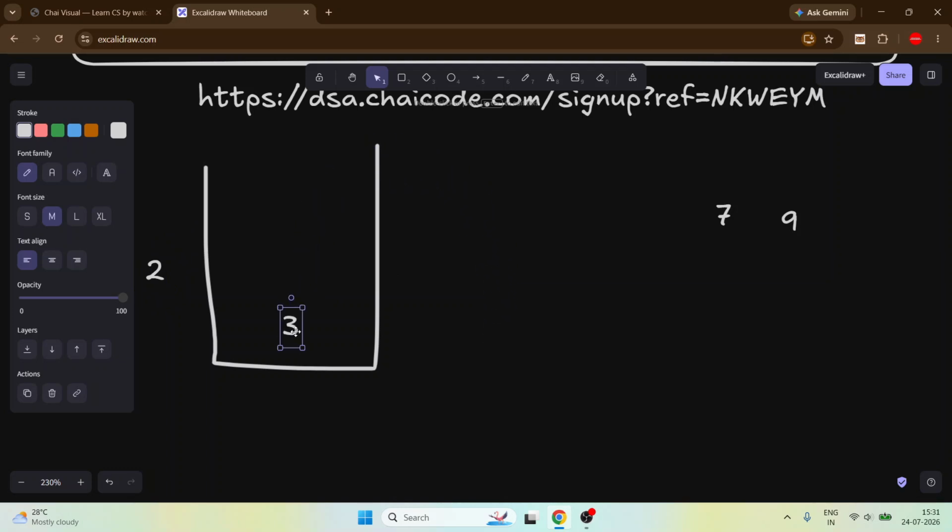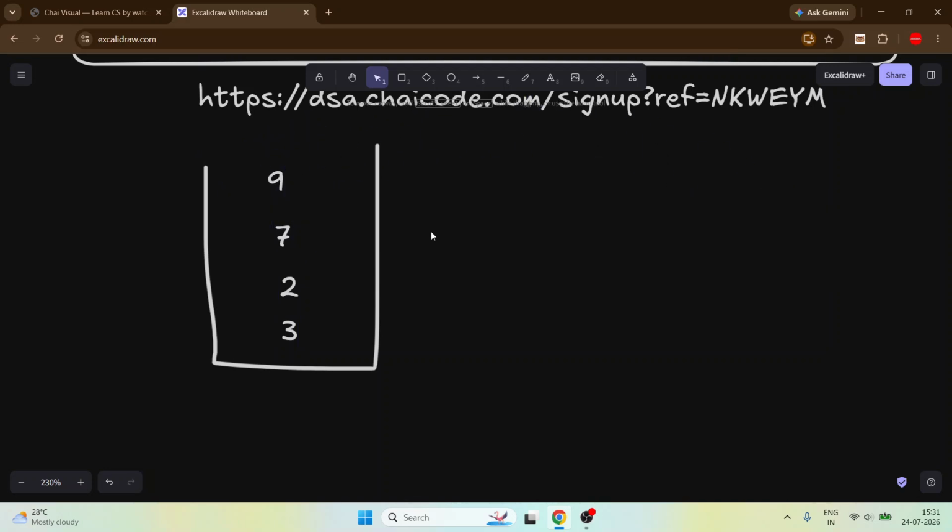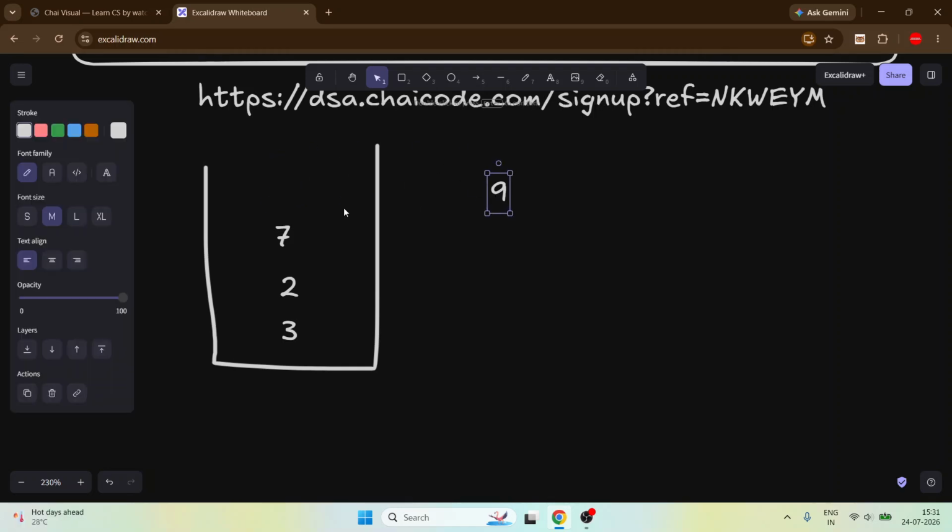When you want to push, we push it here, push, and now again push. Which is the first element inserted? The 3. Which is the second element inserted? 2. Which is the third? 7. Which is the last element to insert? 9. Now when you want to pop elements from the stack, which element should we take first? First take 9, remove 9. Take 7, remove 7. Take 2, remove 2. Take 3, remove 3.